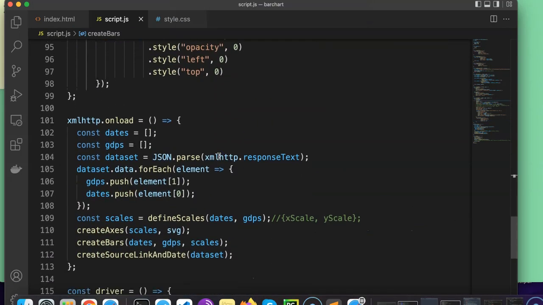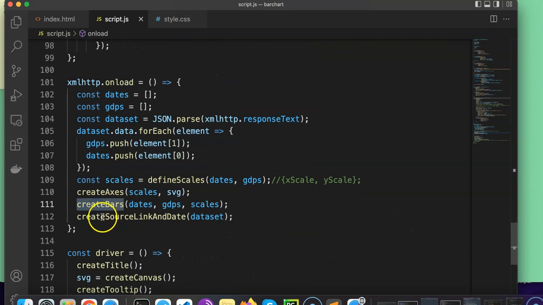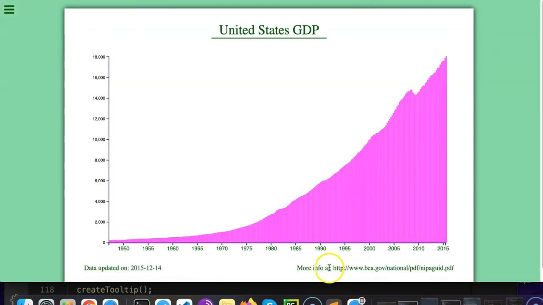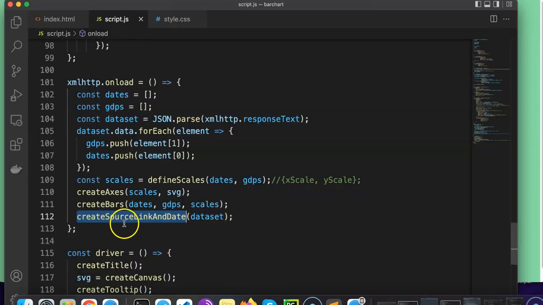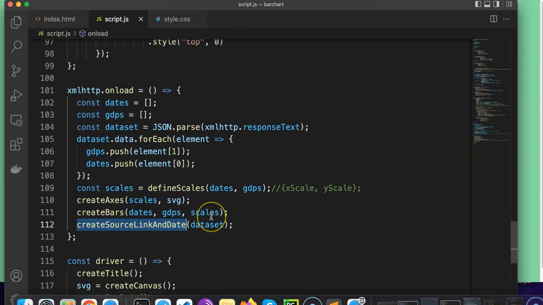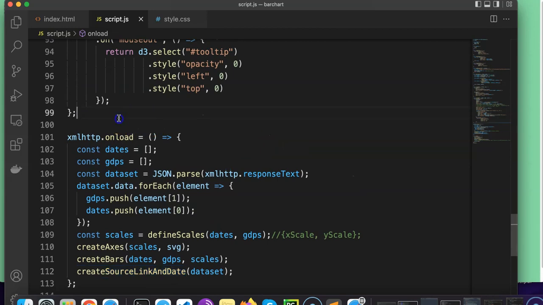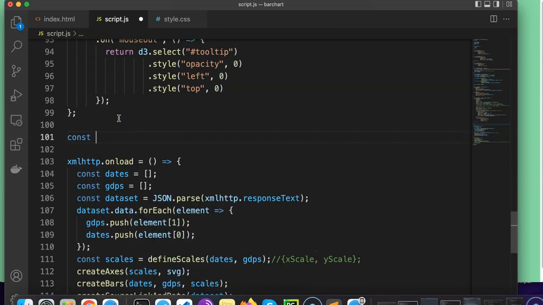Okay, now that we are done with create parse, let's write the function create source link and date. This is the link and this is the date. So that is what we are going to do in this function create source link and date, and it takes the dataset object. This is the dataset object. So we write the function here.